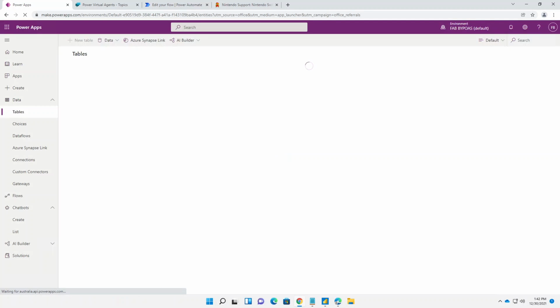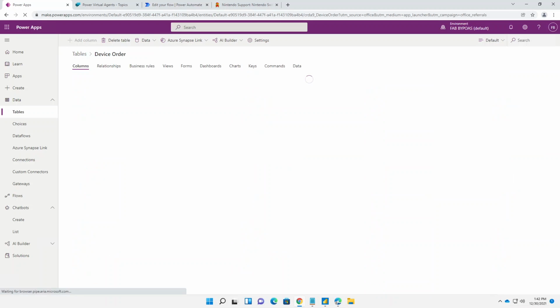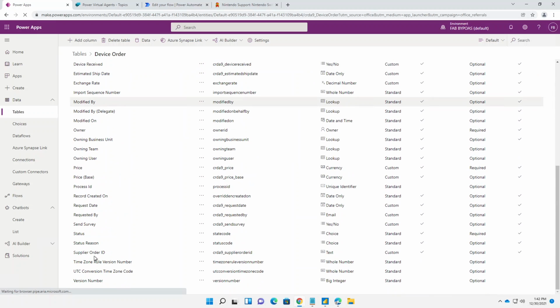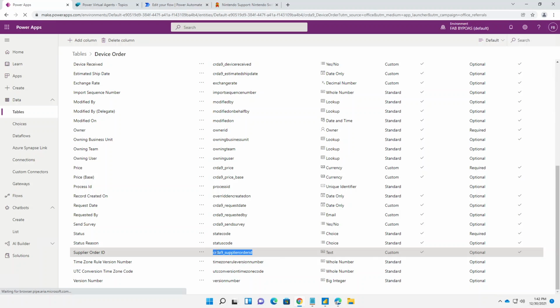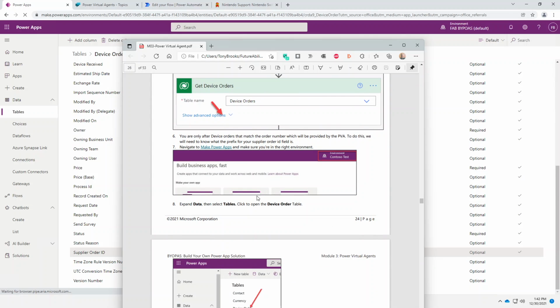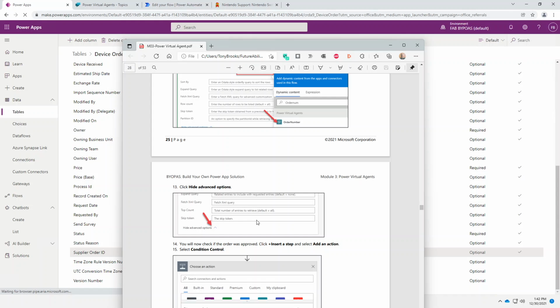I'm going to get the prefix. We'll open up device order, and then if we look at the columns, we have supplier order ID. You see here how this is CRDA9. That's what we're after. In the documentation, it is new, I think, new supplier order ID, but in our environment, it's different.